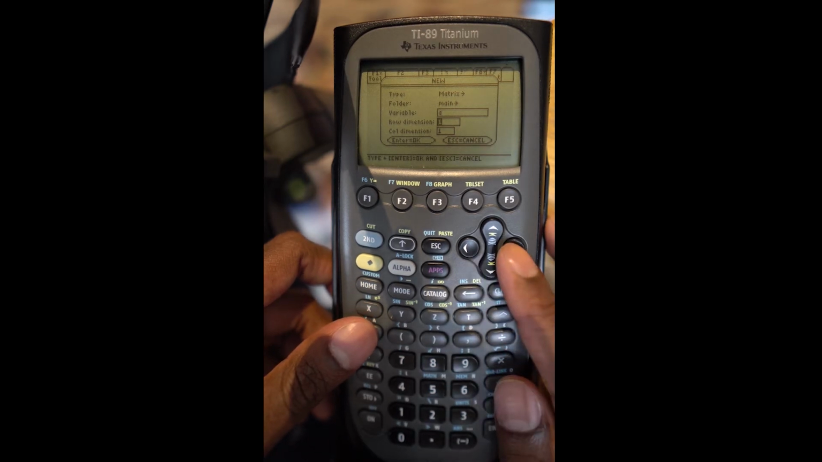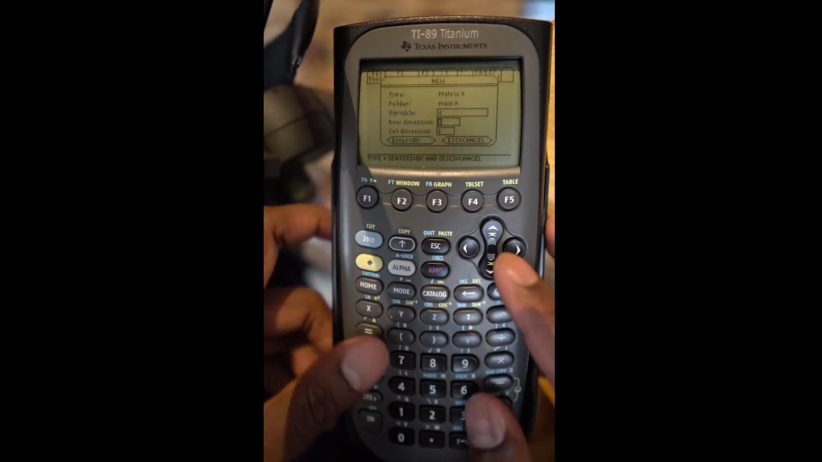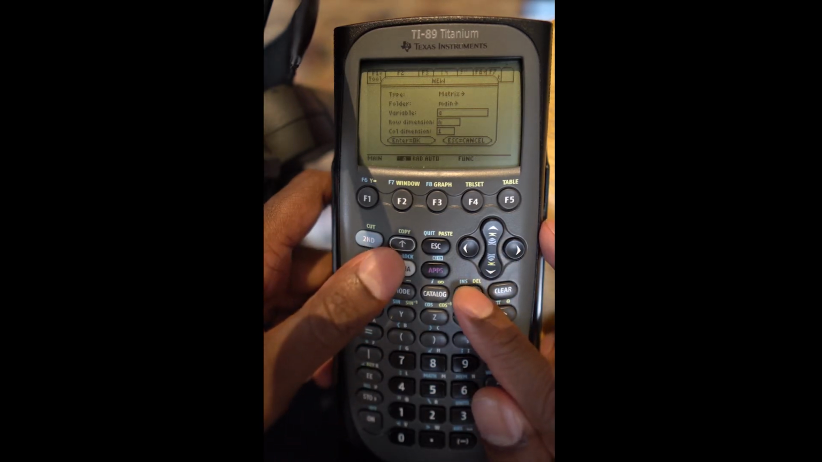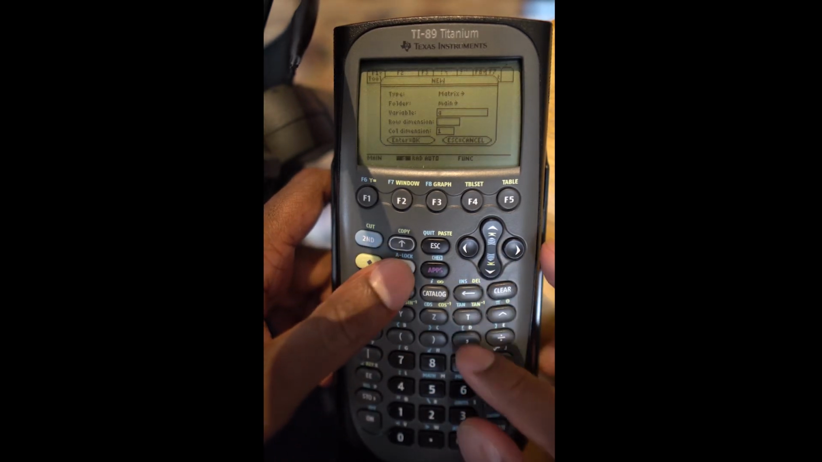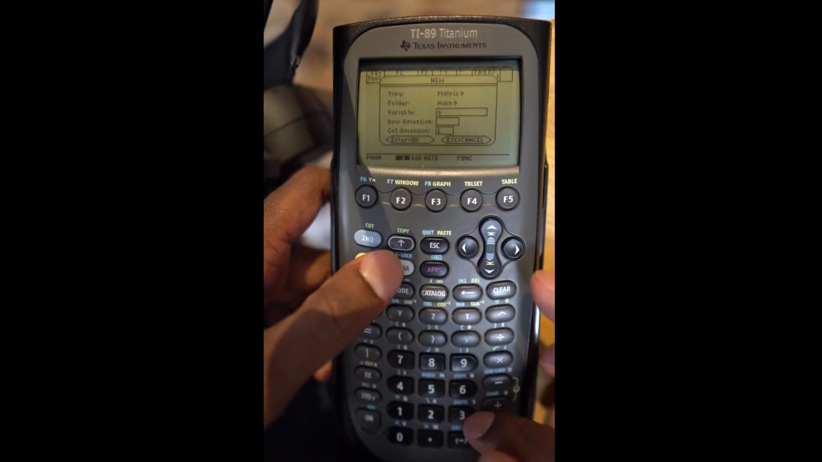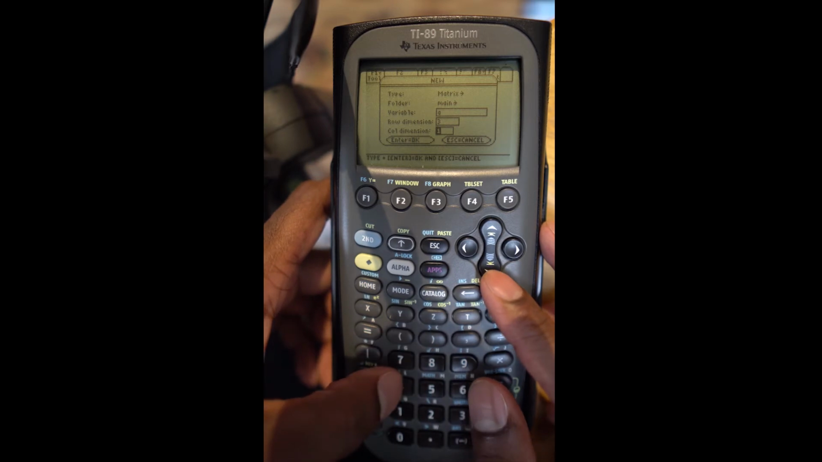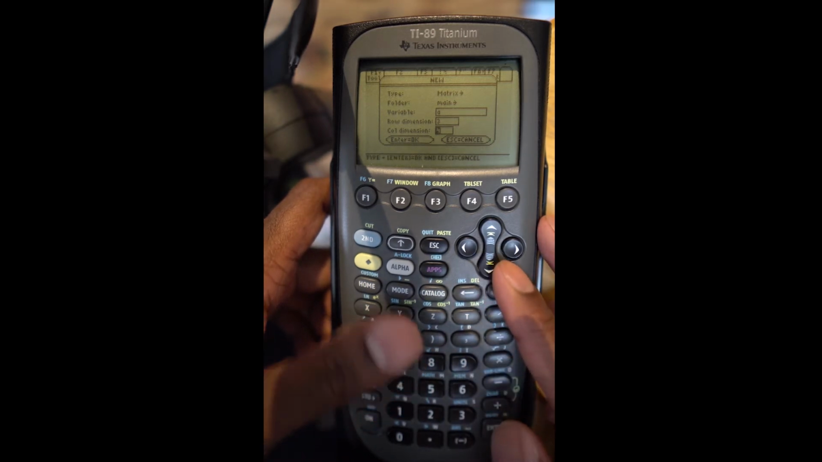And how many rows does it have? Don't worry about my cat, she wants to go outside. How many rows do I want it to have? I want it to have 3. So if a weird number pops up, just hit alpha and then 3 again. How many columns? 4. And then I hit enter.